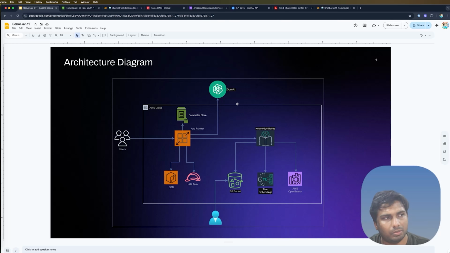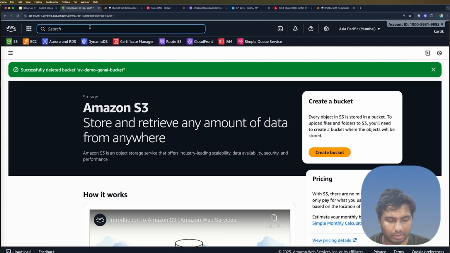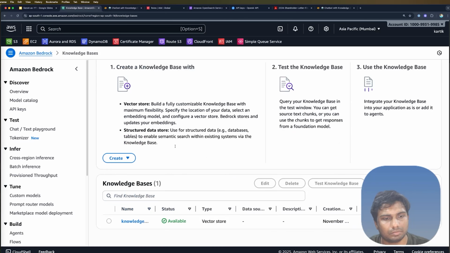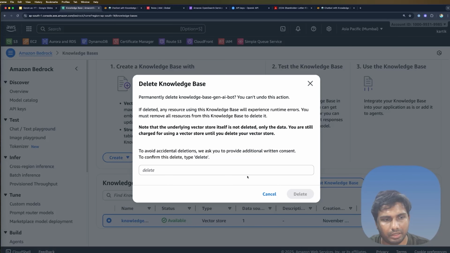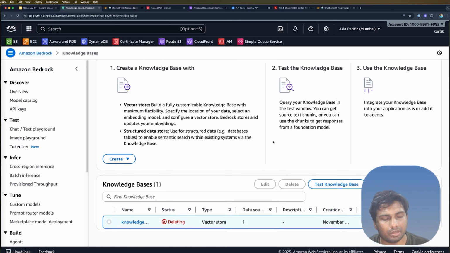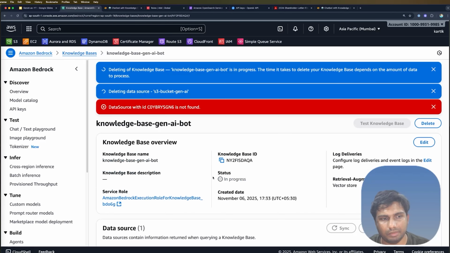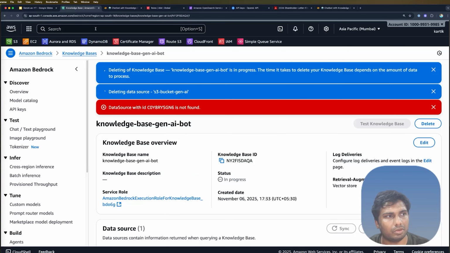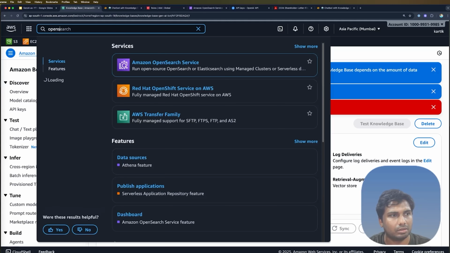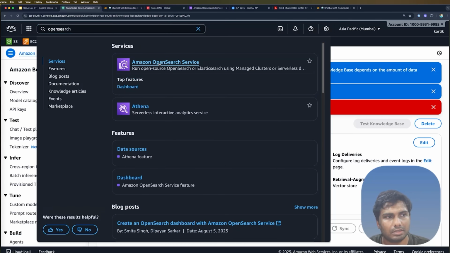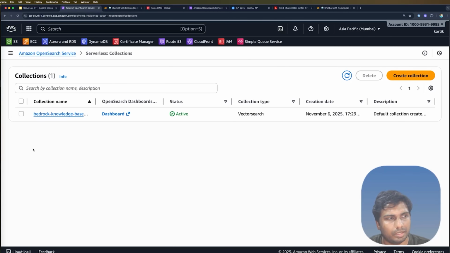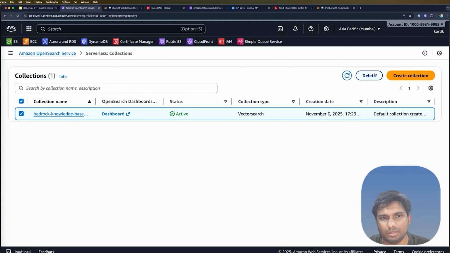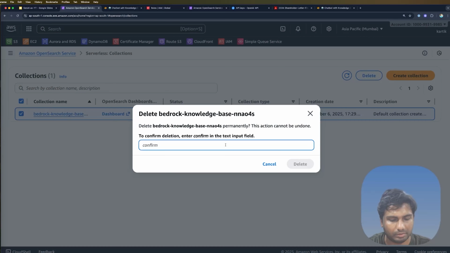Now we have to go to knowledge bases and then remove our knowledge base. So on the left, click on knowledge base, click on delete, confirm that you want to delete it. Now deleting the knowledge base actually doesn't delete the vector store. And so you have to also go to OpenSearch service. And then in collections on the left, select the collection and also click on delete.